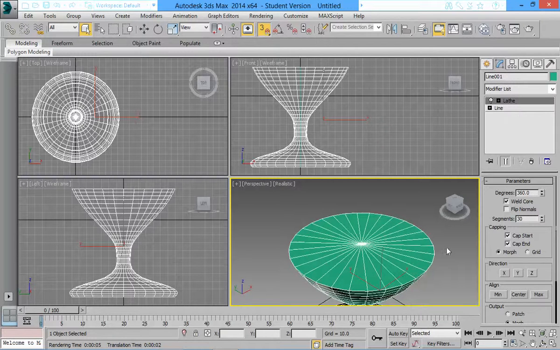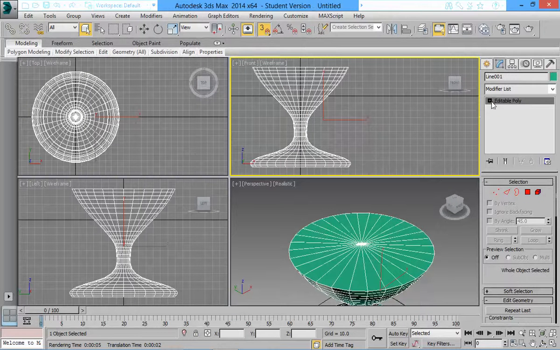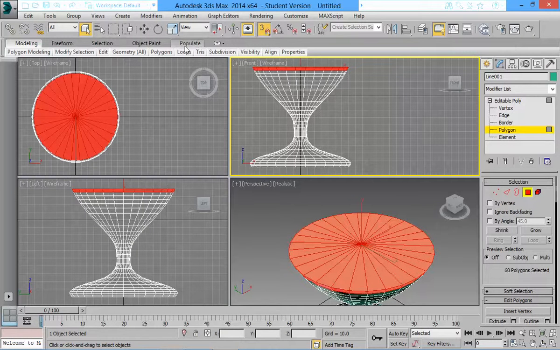Now this, of course, gives me a closed wine glass. It's of no use to me. I will have to convert it. See this, I can convert it to an editable poly. And I can take the top polygons. So I go to polygon. I can select the top polygons and I don't want this layer. I can choose an option that says I want only those that are fully enclosed.